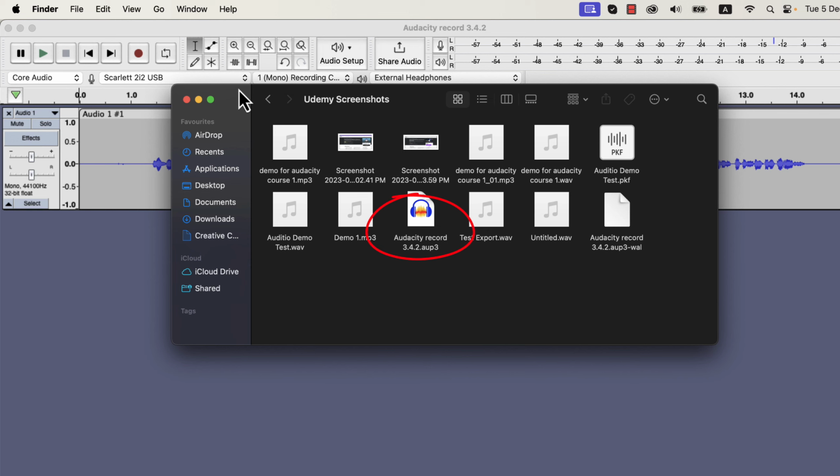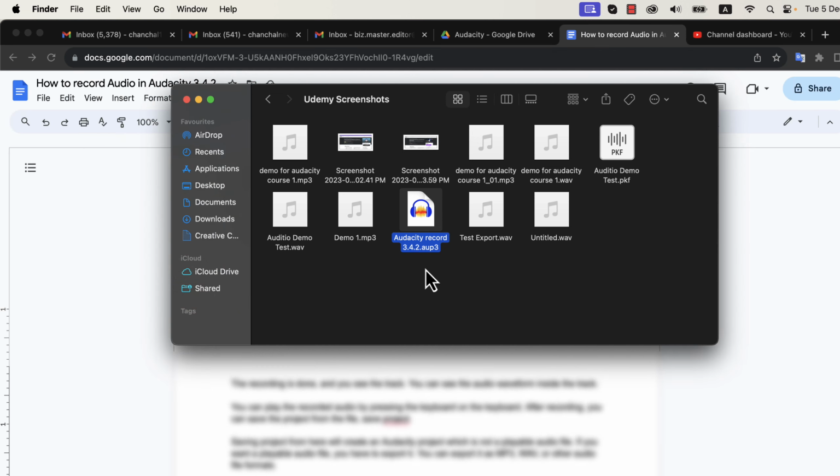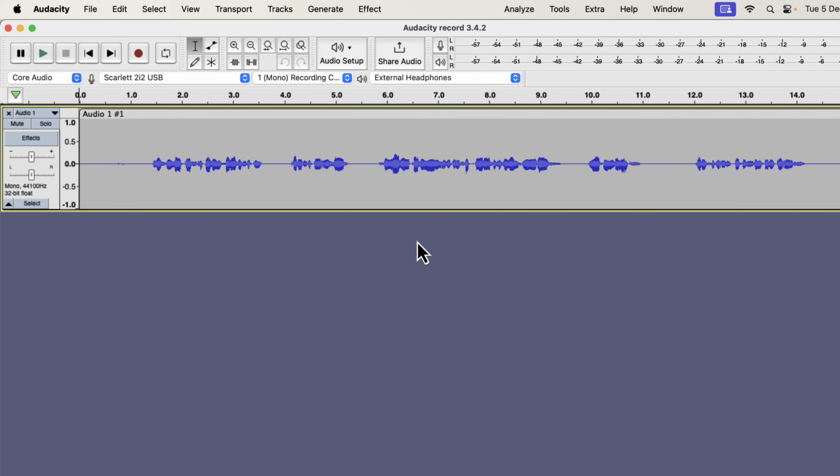You can open the project at any time by double-clicking on this OP3 file. I am closing Audacity to show you how to open this project file. I can now double-click on the OP3 file, and my recorded audio will be opened in Audacity. You see, opening the project file is simple, and you get the same audio.